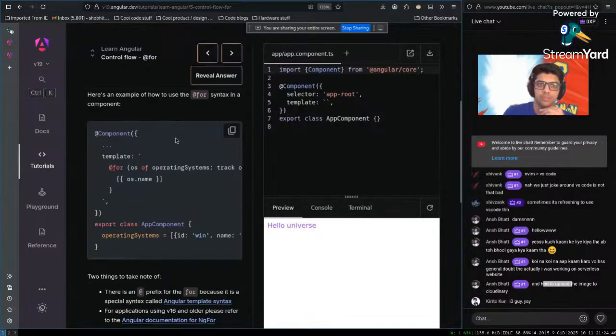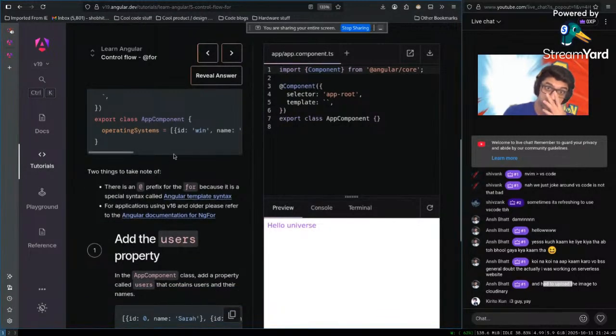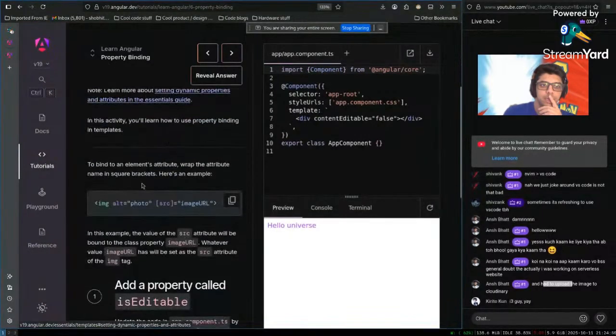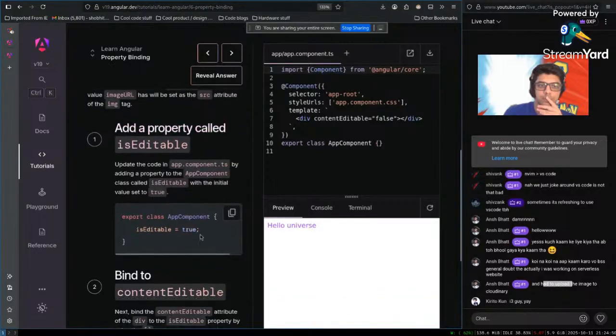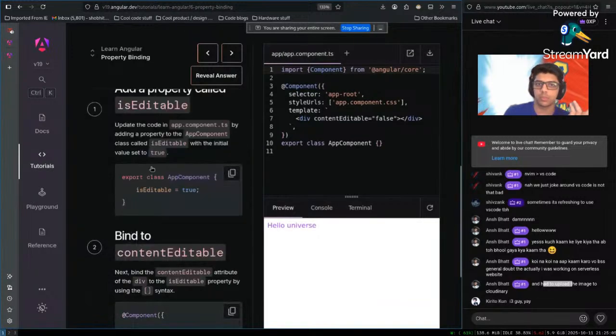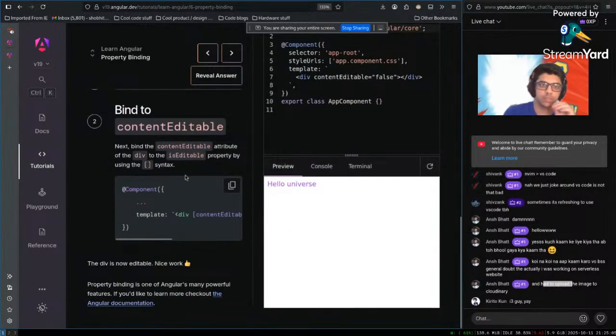Next, add for node. I don't think we need to do this, but okay. This is ways of property binding. This is what we just did. Yep. isEditable, then basically we write it. Content is editable. These are like your properties basically. Bind them to what you have in your code, and you do it with this.